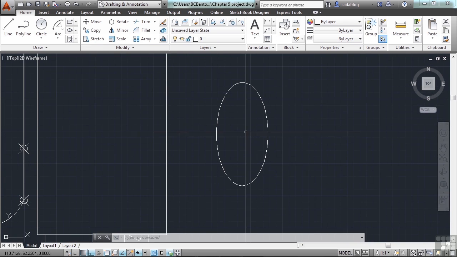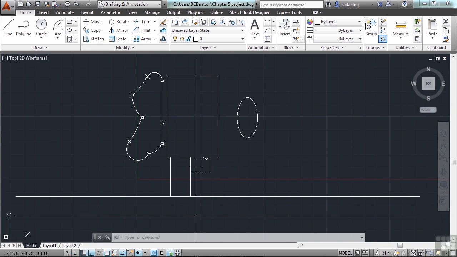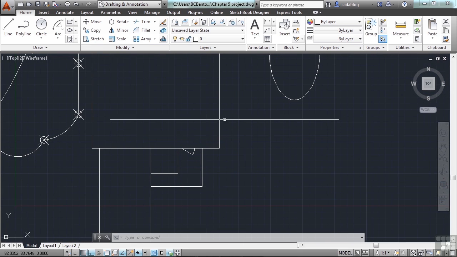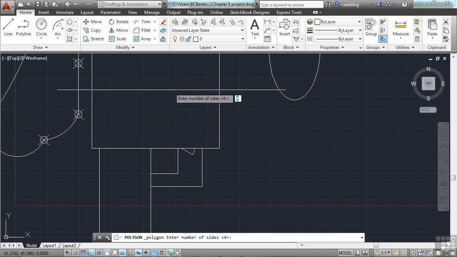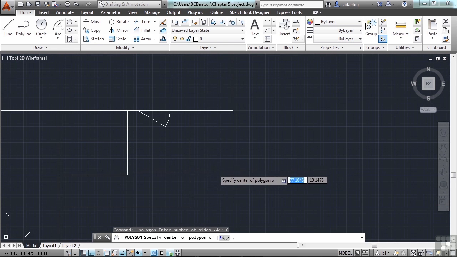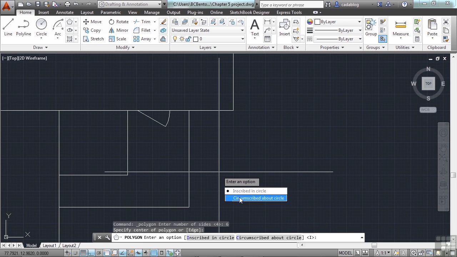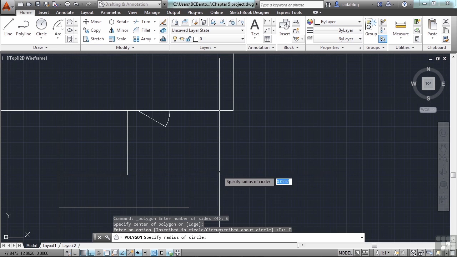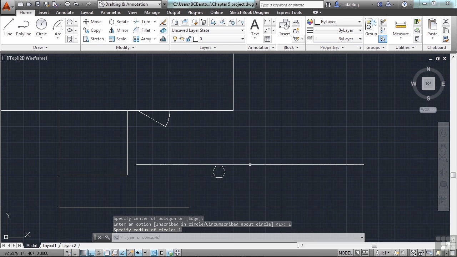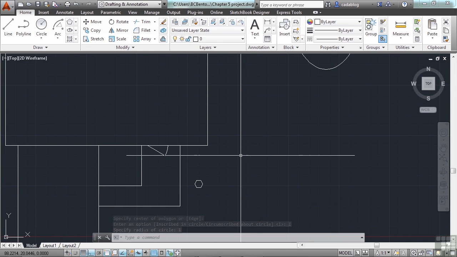Now, let's draw some stepping stones. Let's say we want to have some stepping stones go from our walkway to our pool area. Let's use our polygon command. A lot of times, stepping stones might be six sides. So we'll type in 6 for the number of sides. Press enter. In this case, an inscribed or circumscribed polygon won't make much of a difference. But let's make them one unit. Press enter. So there we go. We have a polygon.